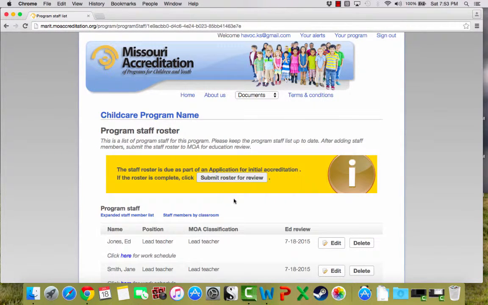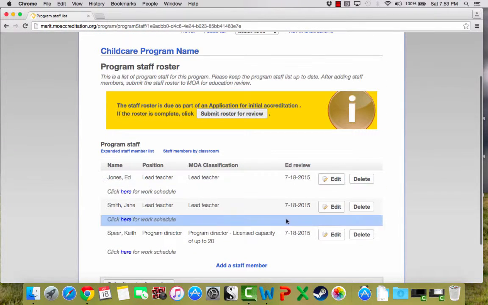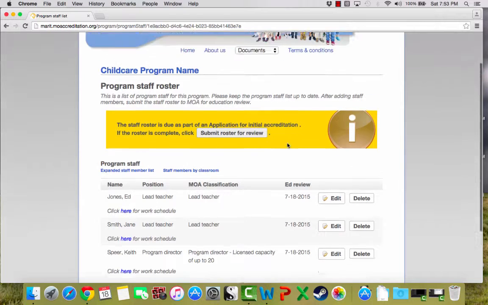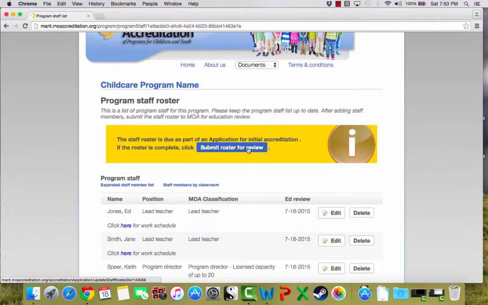You will now have an option, because Missouri Accreditation staff has gone through and looked at everybody, to see that all of our red reviews are gone. I can choose Submit Roster for Review. By doing this, it will allow me to move forward into the next steps in my application process.